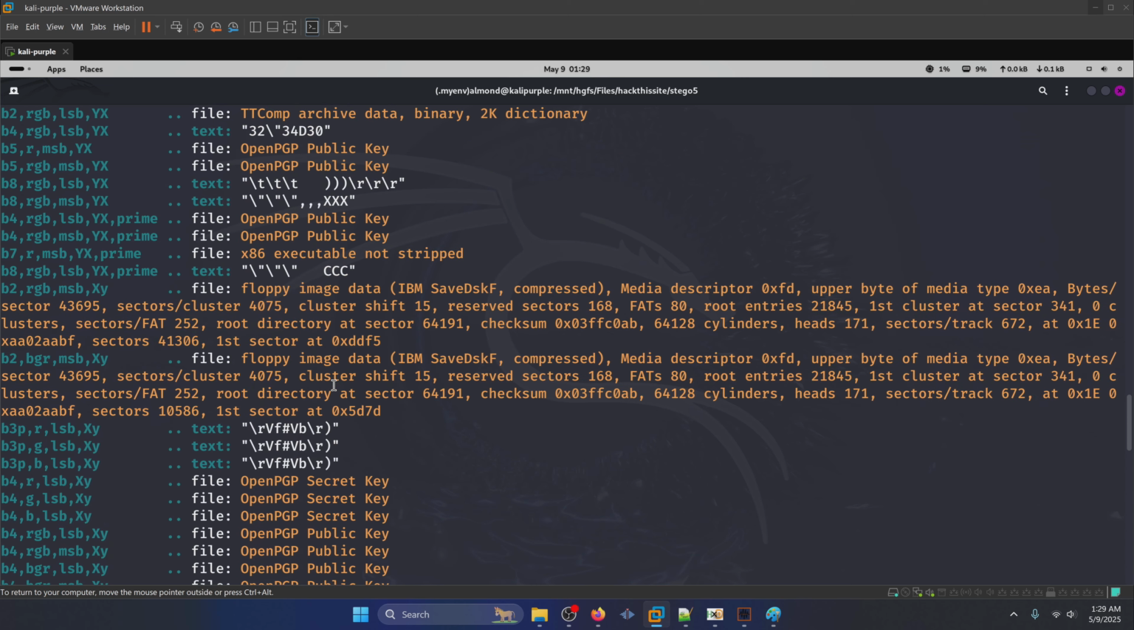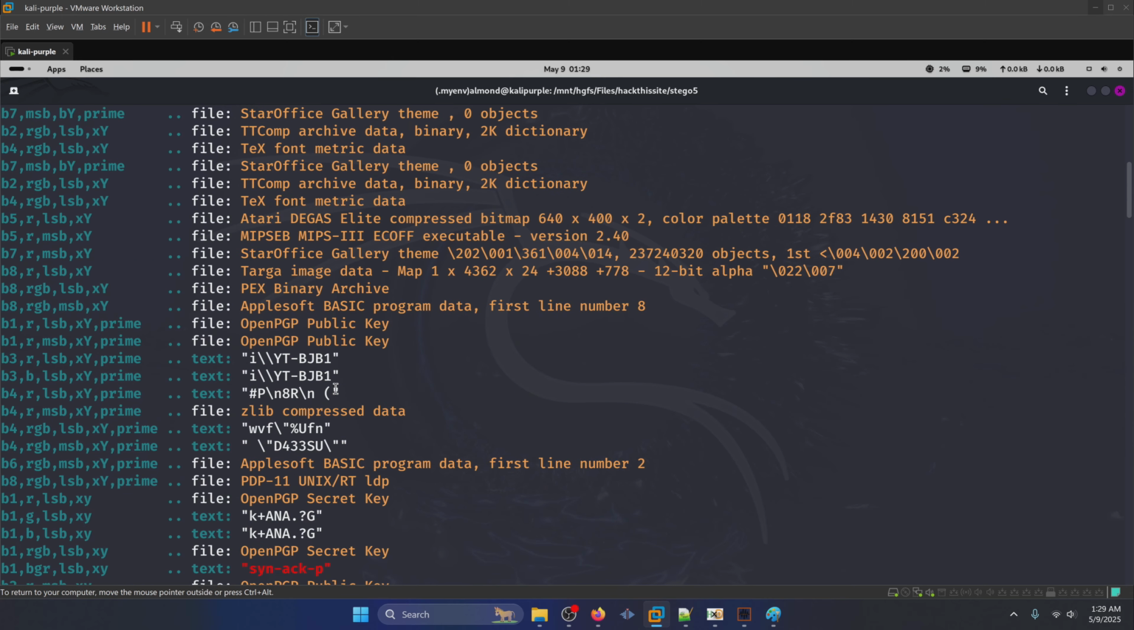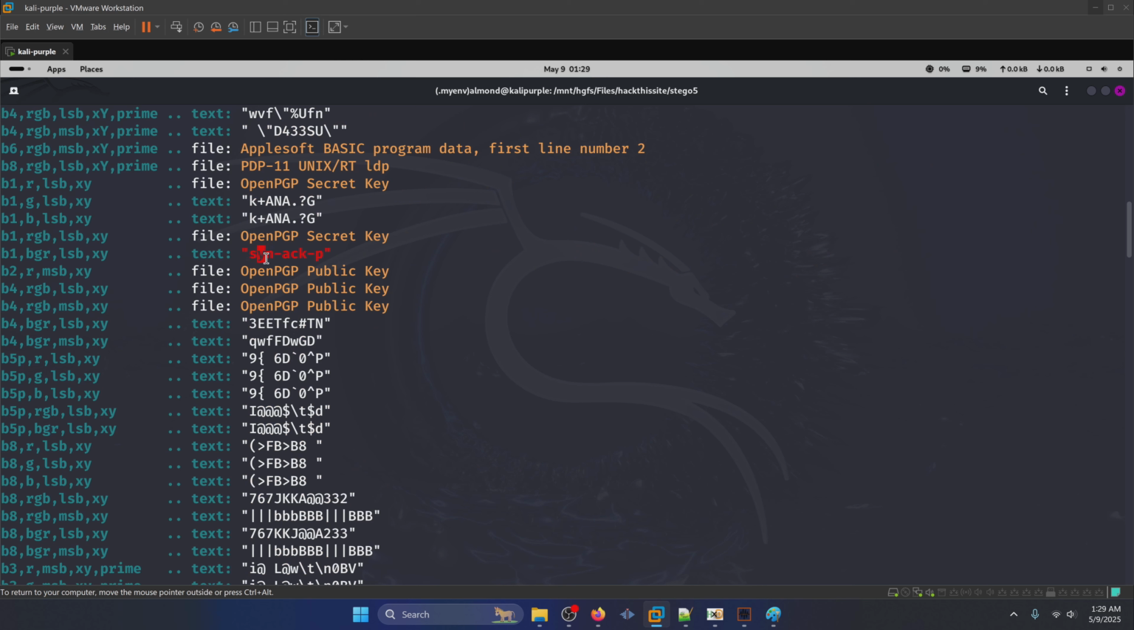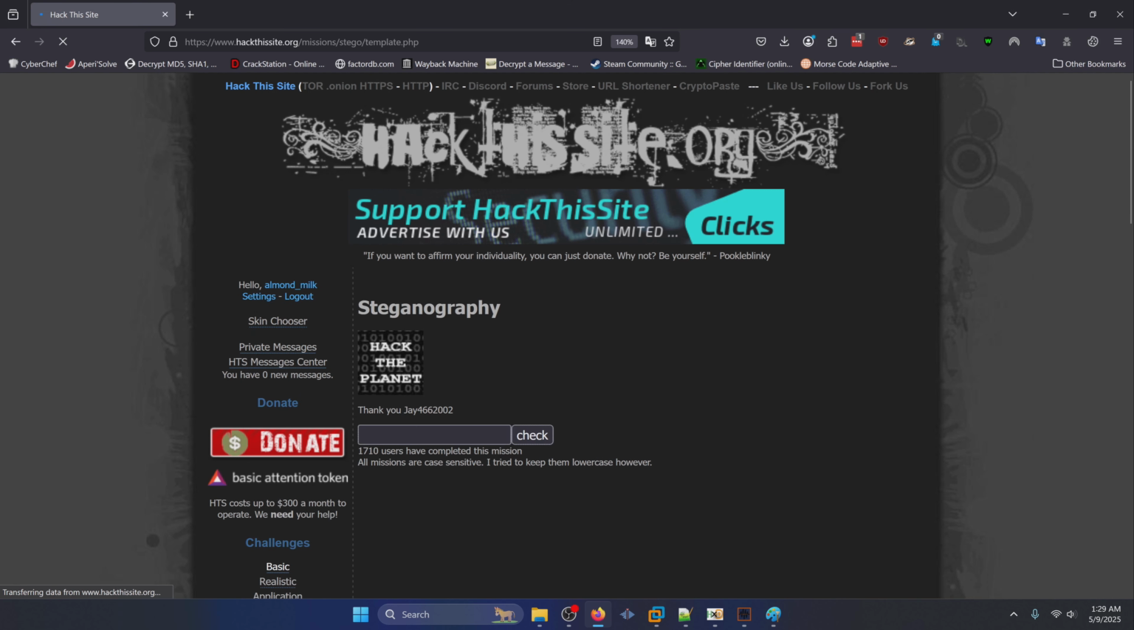Then you're going to want to scroll up until you find this SYNACKP right here. That looks very interesting, right? Well, if we copy that and try to check it, and I actually forgot to put the S there, it's not going to work as our password.